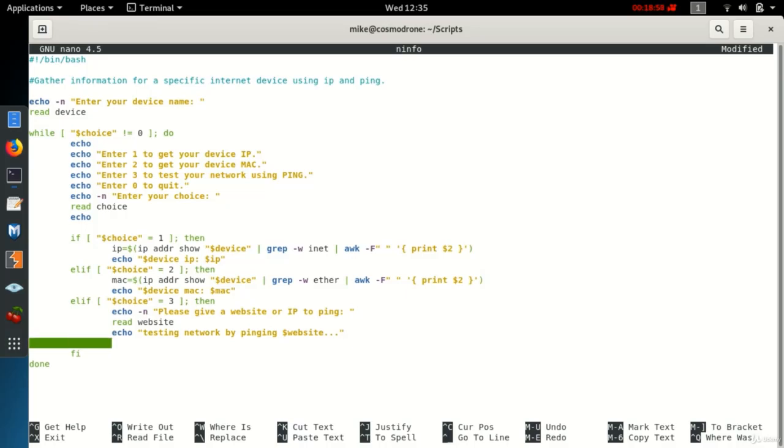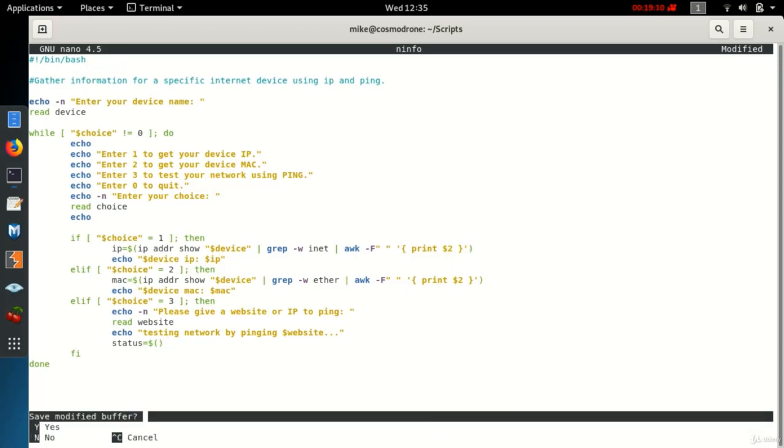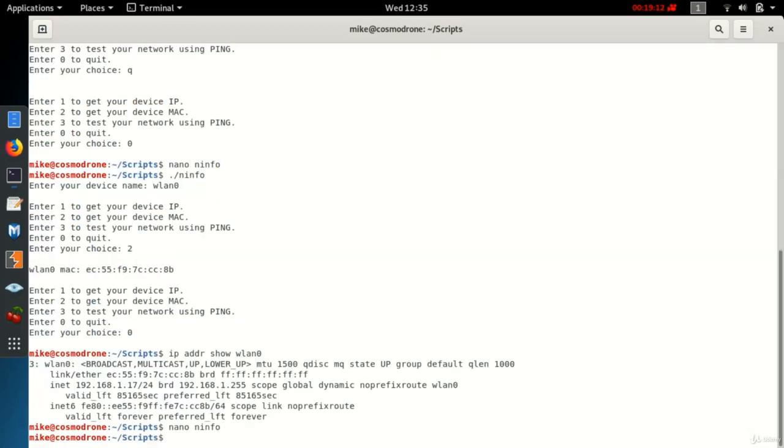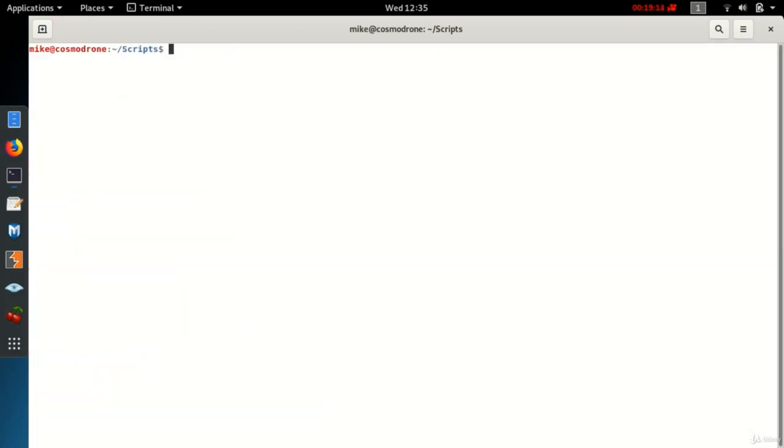Now let's create a variable. Let's call it status. And we want to set this equal to a command, so we're going to use command expansion. And we want to call ping. And let's actually get out of this for a second. So I'm going to save this. Let's actually call ping. And I'll just ping google.com. And let's see the output.